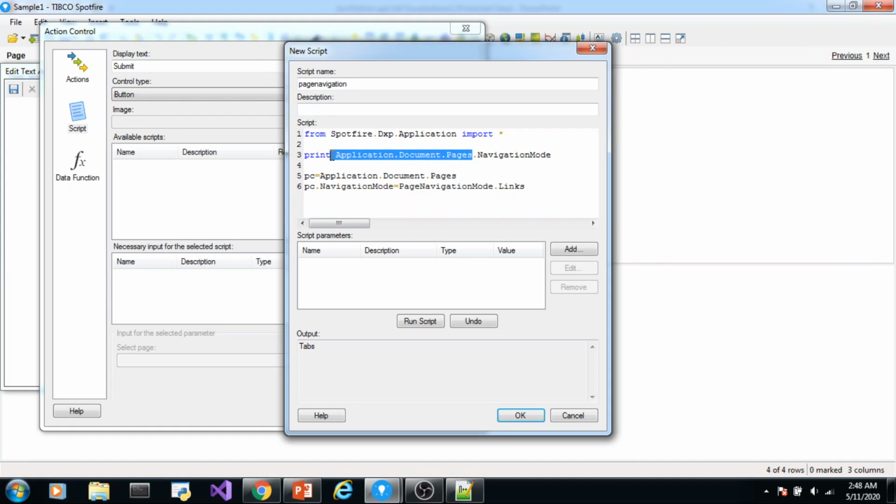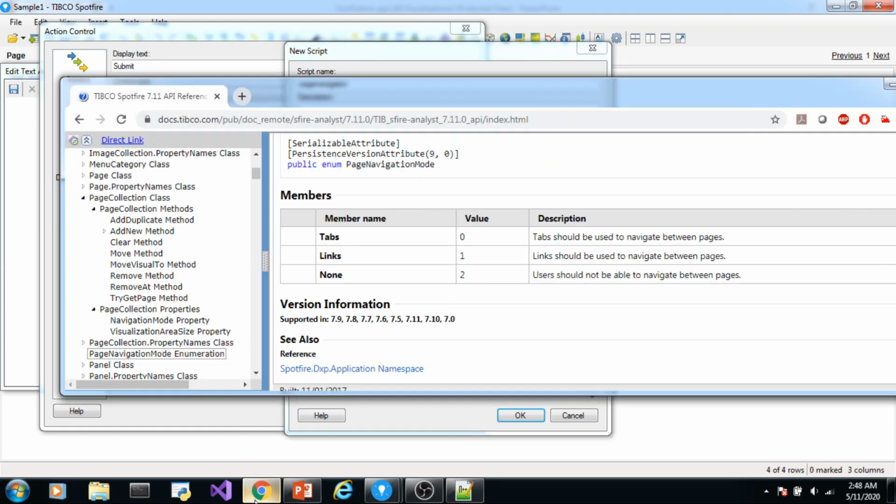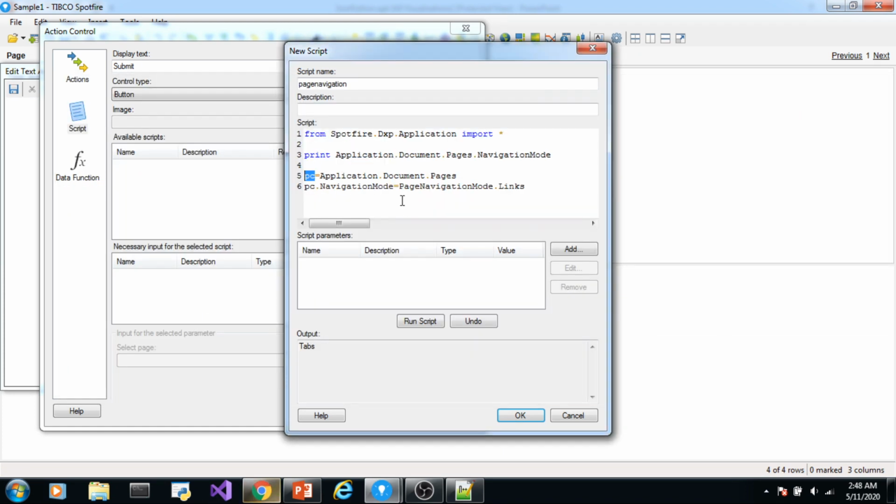This part is returning a collection of pages. PC is containing a collection of pages. Now when we go to the page collection class, we see there is a property called navigation mode which we can use. How do we use the navigation properties? Through an enumerator. If you print here, suppose you print PC. Let's comment this out.